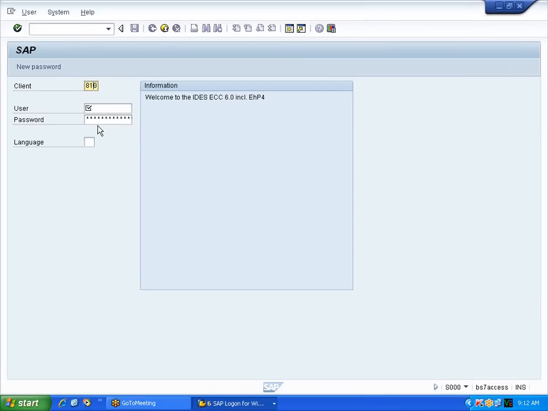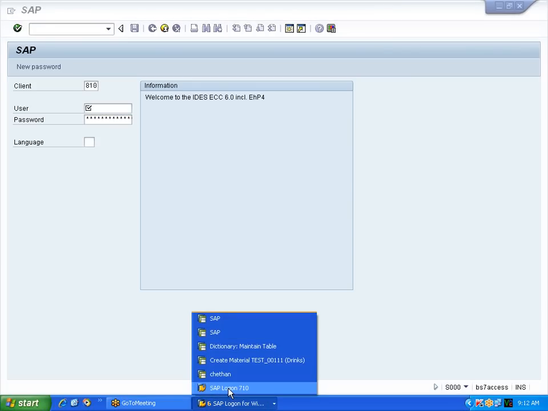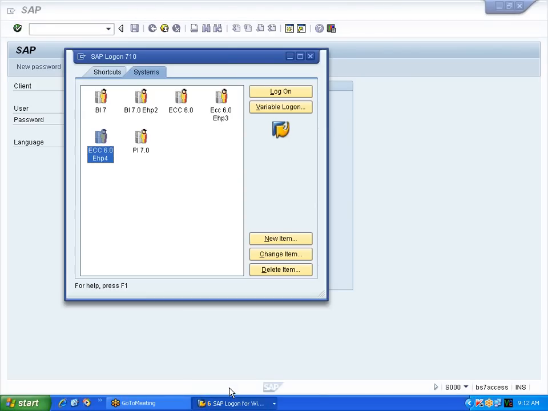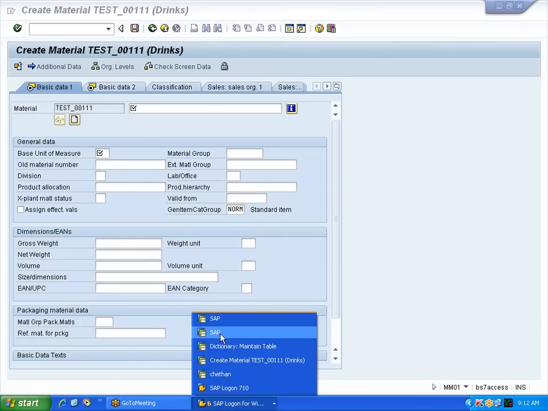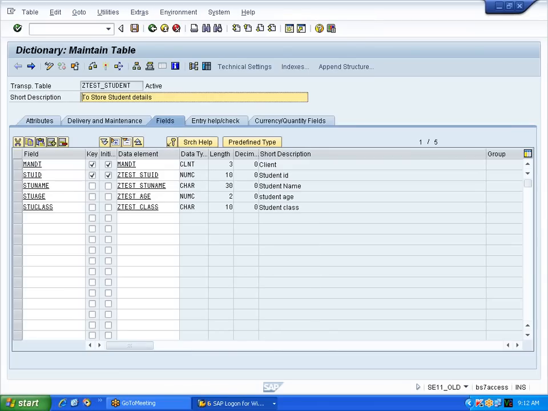Tomorrow, if I get the login for 810, I will have a user ID and password for client 810, for example. Then what will happen? This table structure is client independent. Whatever table structure you give here, that is, MANDT, student ID, student name, student age, all together is called the table structure. This can be visible in 810 also. If I log in to 810 with some user ID and password, the table structure is visible.